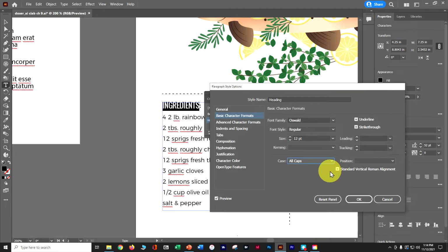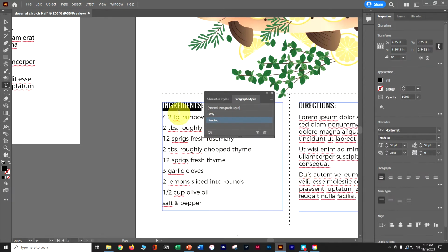And our tracking is the spacing between the letters. We want to make that 25. And we're going to hit OK. And now, because we had the style applied, it changed those automatically in the other places, which is really cool.